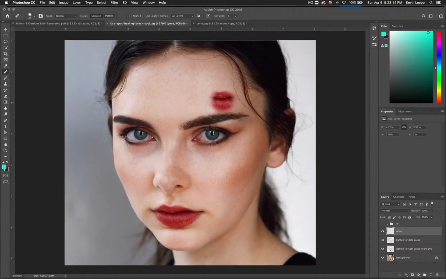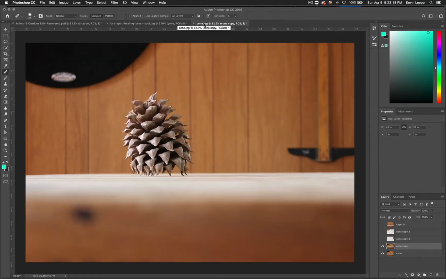Okay? The next one I'm going to give you is the cone image, and I want to show you again a little bit of the predictive qualities that are available to you and just get into the patch tool. I think this one works well for the patch tool. I'm just going to group these real quick, get them out of the way.